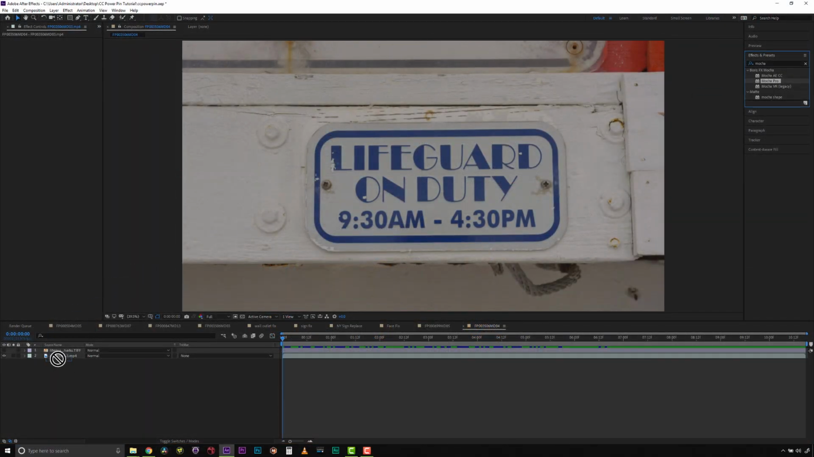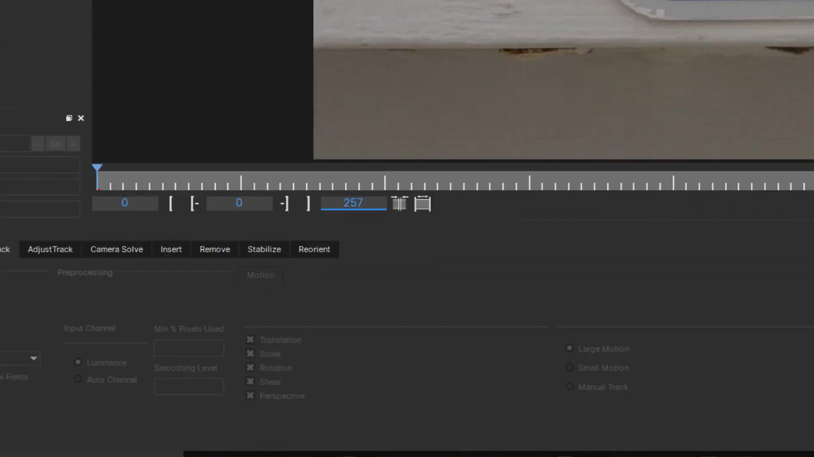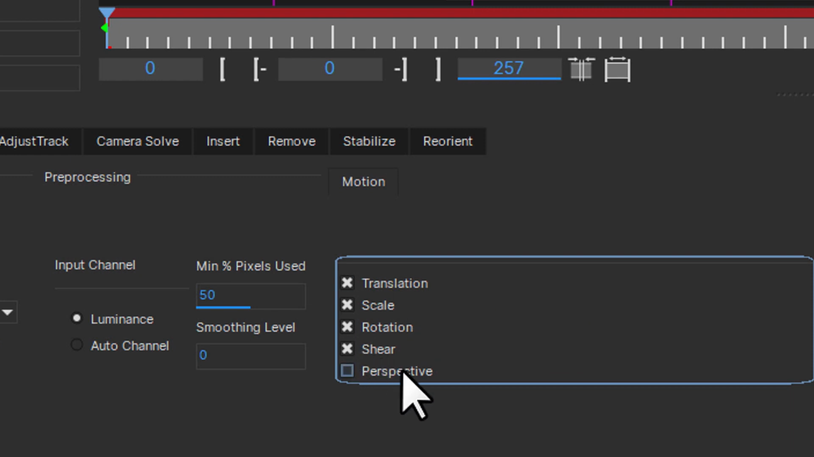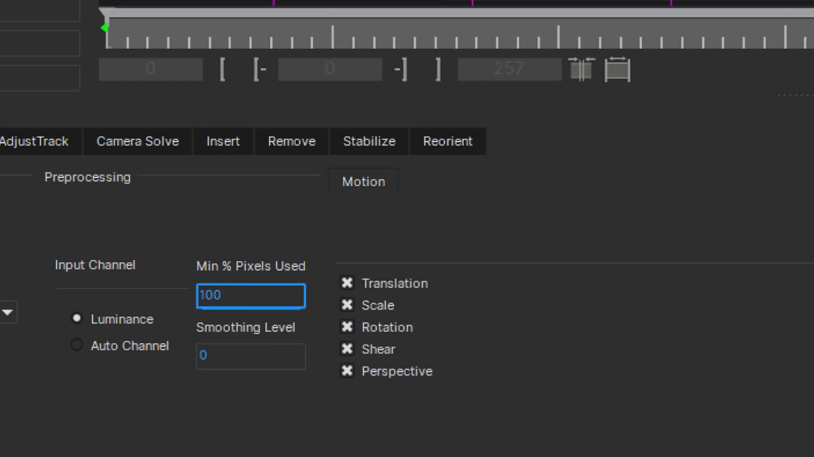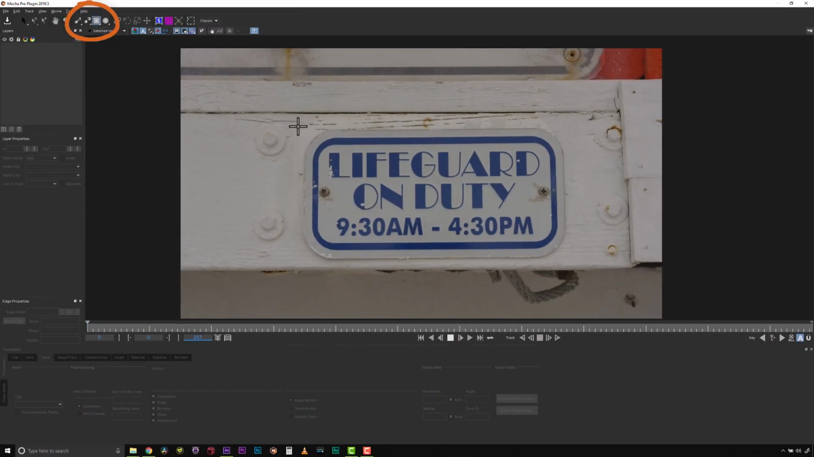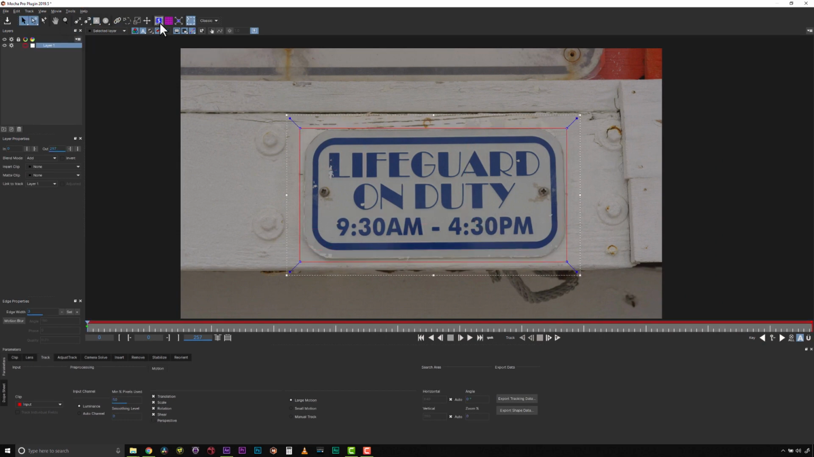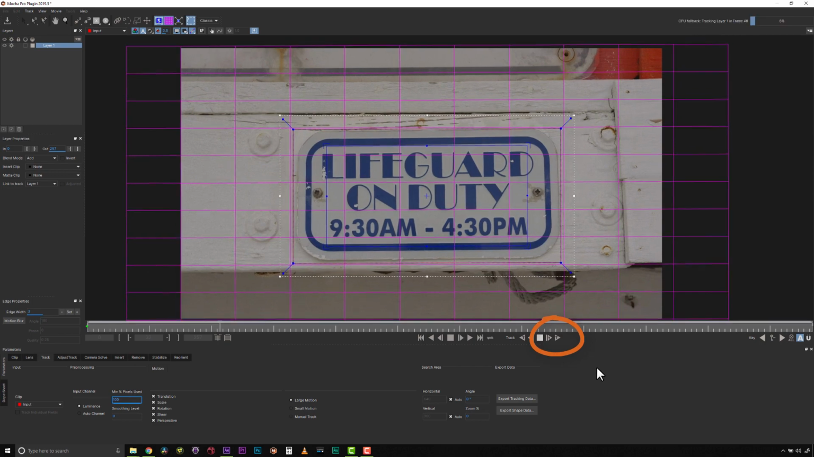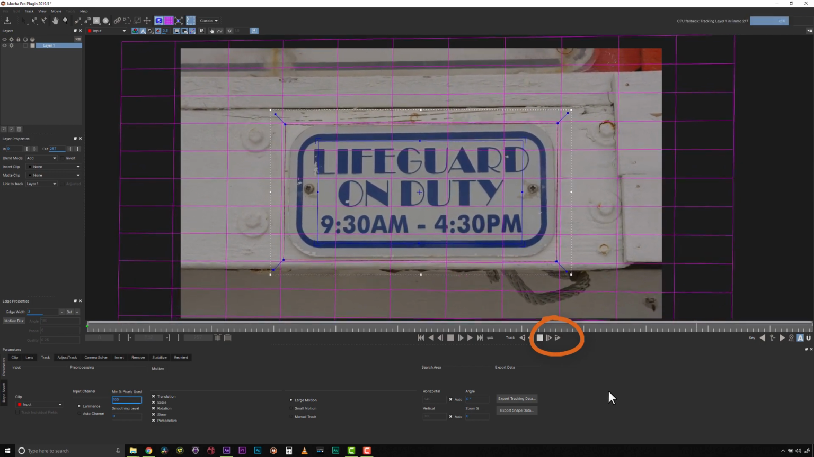The first step is to track your shot in Mocha Pro. If you're stabilizing an entire shot, you want to use translation, scale, and rotation only. If you're stabilizing an area to paint a specific plane, you will get better results by using shear and perspective as well when you track that particular plane. To track this shot, I will select my X-Spline tools, draw a shape around the area I want to track, and track forward using the appropriate tracking settings. Please see more in-depth tracking tutorials to dive into planar tracking in a more robust way.